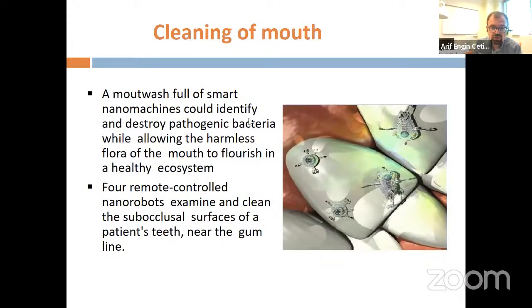We can use these nanomaterials for cleaning our mouth. This is also a good example of an application of nanomaterials in human health. Here, for example, a mouthwash full of smart nanomachines could identify and destroy bacteria while allowing the harmless flora of the mouth to flourish in a healthy ecosystem.